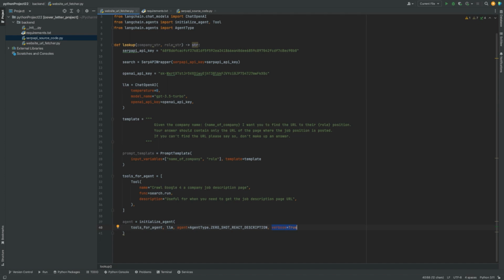Now, if you are unfamiliar with agents, on a high level, they use an LLM to determine which actions to take and in what order. So the large language model is their core reasoning engine. An action can either be using a tool, observing its output, or returning a response to the user. There are many agents available in LangChain, and the Zero React description agent uses the React framework, React standing for reasoning and action, to determine which tool to use based solely on the tool's description.